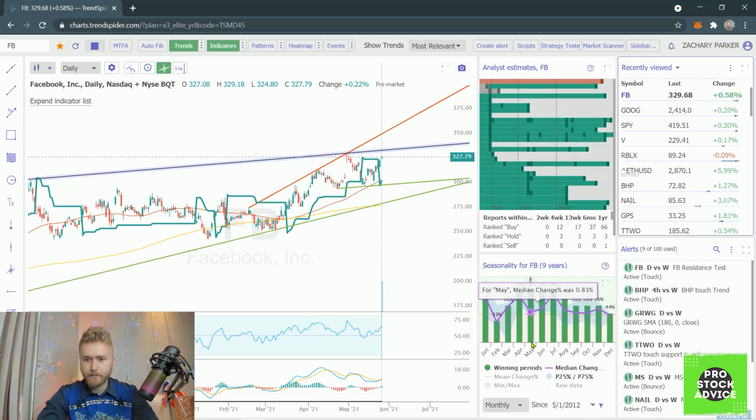Also, the seasonality right here. So basically, this is going to tell us what month is it. It is currently May. So May, Facebook is 70% chance that all Mays in the past 9 years of data, 78% chance that May was positive for Facebook. And the average change for May was 0.83%. So you can hover over this, check it, which one is Facebook's worst months, which one are Facebook's best months.